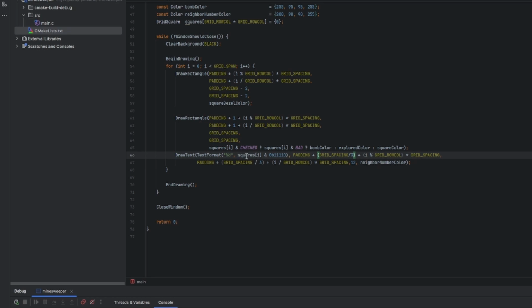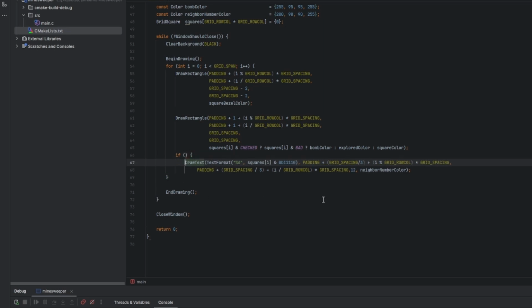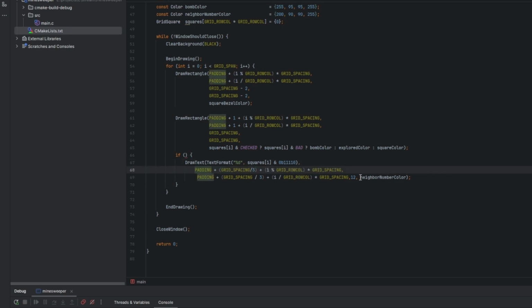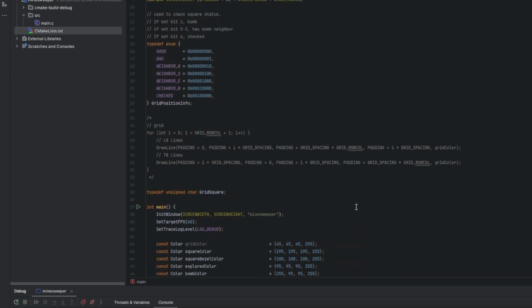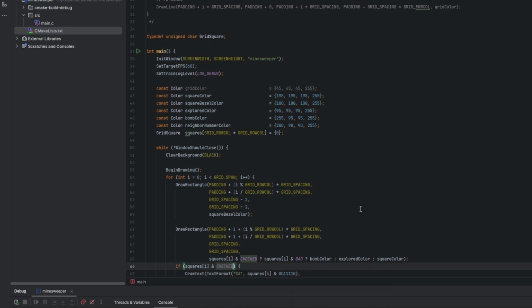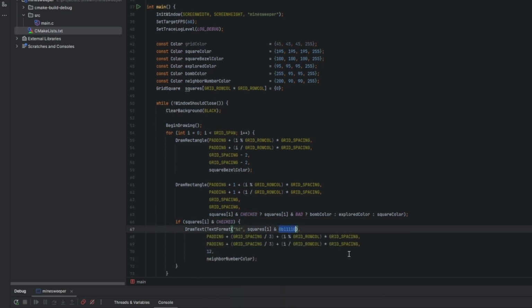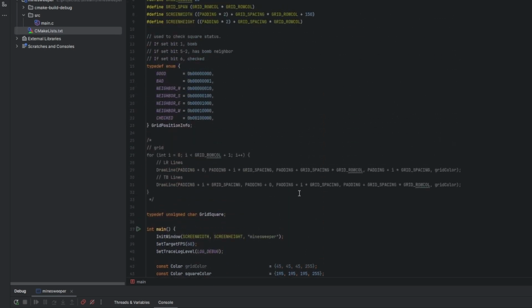Draw text. Alright. The way that conditionals work in C is that if it's a number that is greater than 0, it counts as true. And we're going to use that to our advantage. So we're going to say if squares sub I dot squares sub I and checked. Oh, that was how I was going to do it. It's so long though.